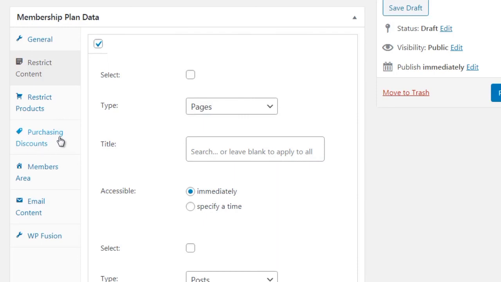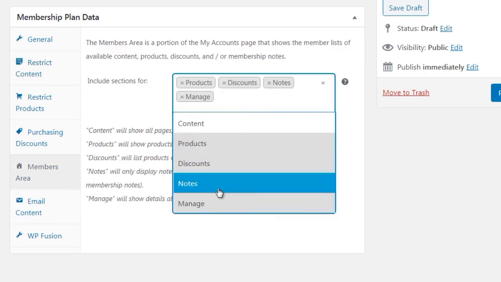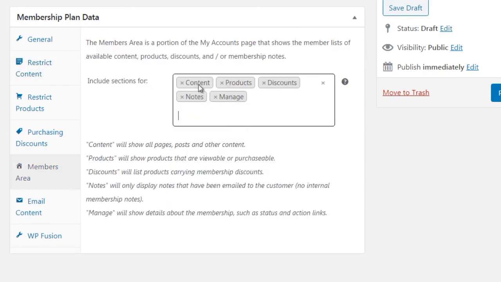Purchasing discounts, you could say something like the premium level members get 20% or 10% off of everything. Then we have members area, and for this one, I would just include everything. So I would include the content, the products, the discounts, and everything. And then email content is self-explanatory, and that's all you have to do.